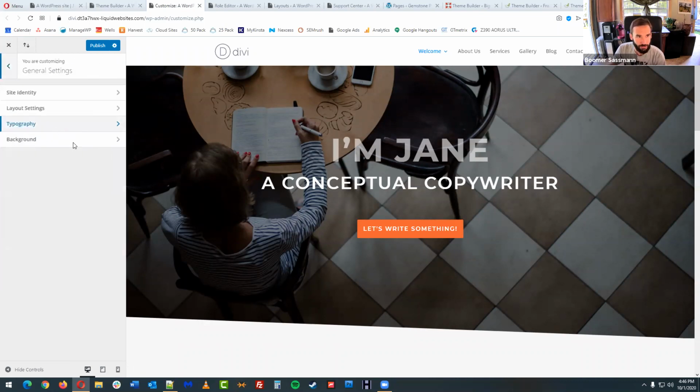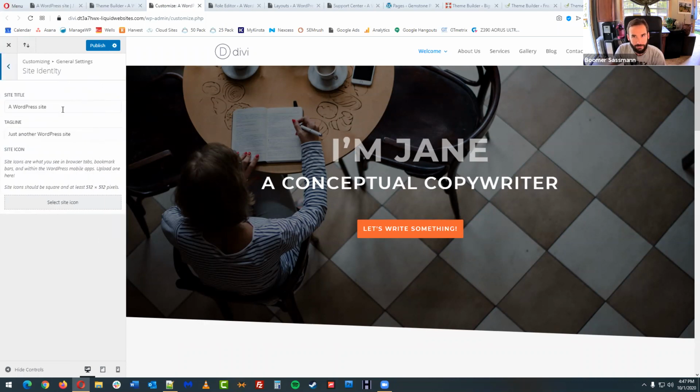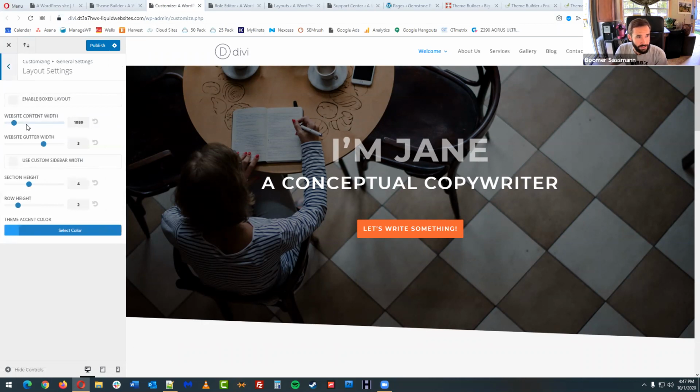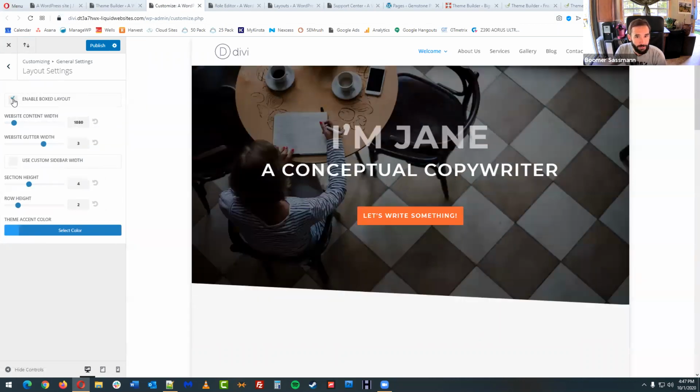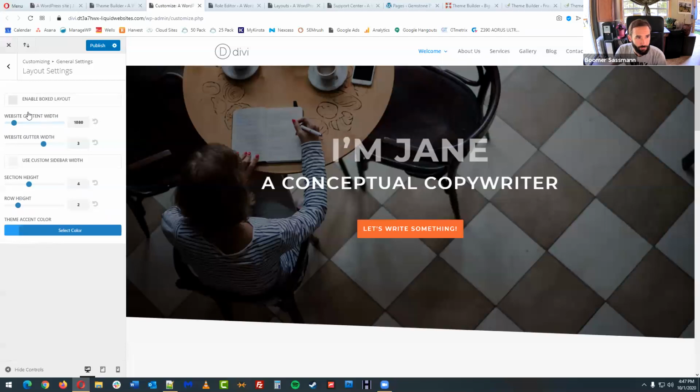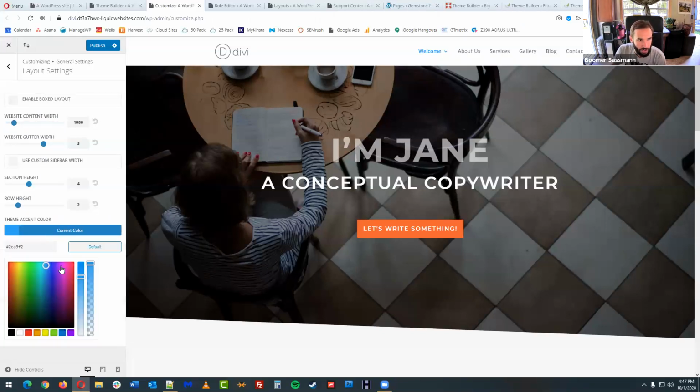If I click on general settings, now I've got four more options. Site identity: right here I could change the title, which would show up if I weren't using a logo, and then the tagline. I can pull in a site icon, which is like a little favicon, that little piece of paper right now. Layout settings: here I can define the width, or set parameters on how wide the site gets. I can pick an accent color site-wide. Right now we've got that blue, and I can come in here and say, no, I want that to be a red.